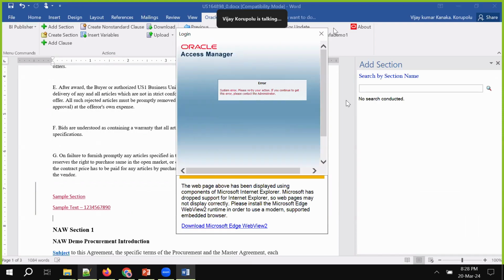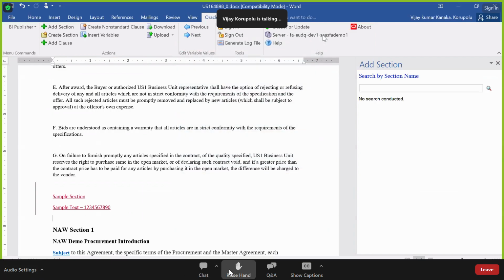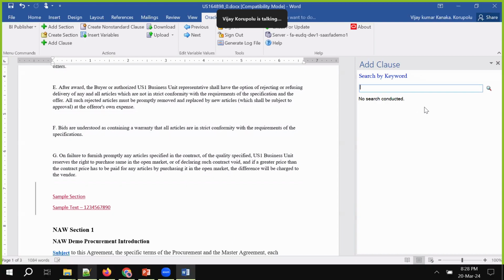No, there is an issue with this. So you can try in your environment. You can search for the clauses here. They will be displayed. If you want to add a clause, you can search for the clauses. Whatever clauses you have created, like 1,000 clauses, 1,500 clauses, all clauses will be visible here. You can drag and drop into your Word document.